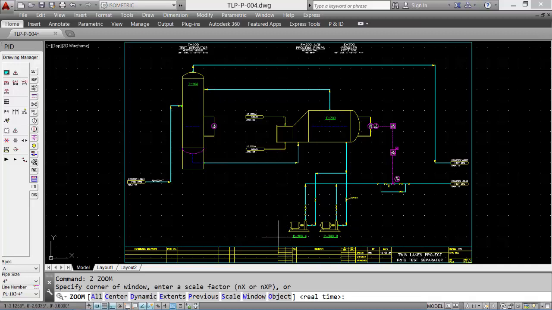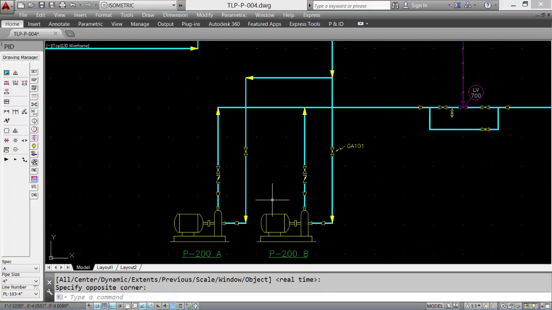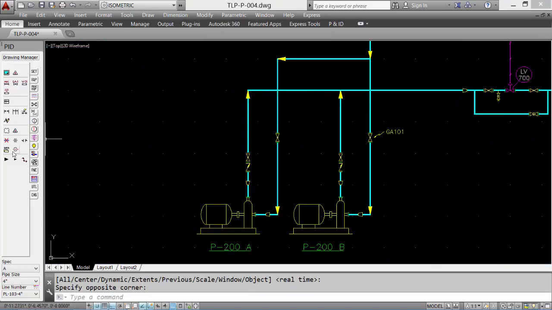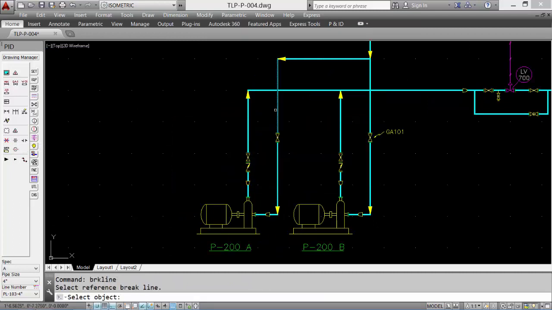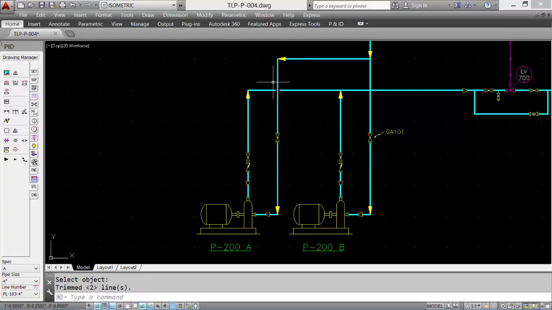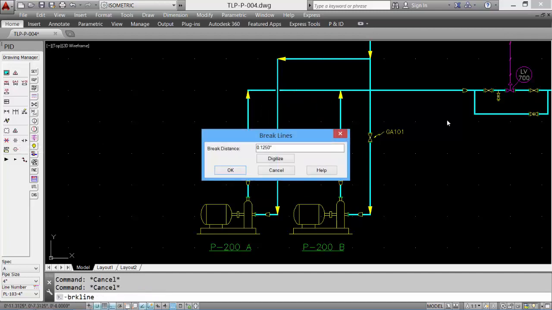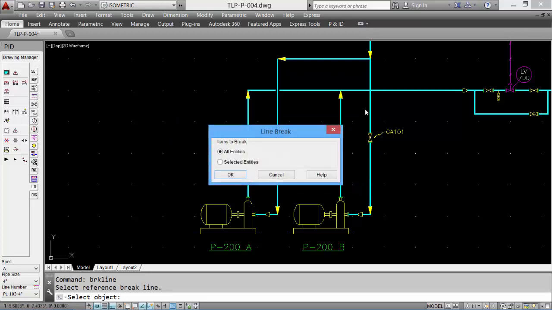We've got some lines that are crossing. Let's trim out those lines. There is a trim tool that we can use to break the lines. Select the reference line, and then all lines that cross it, and they're automatically broken. Pick the line. You can select individual lines if required, and it will just break that one line.